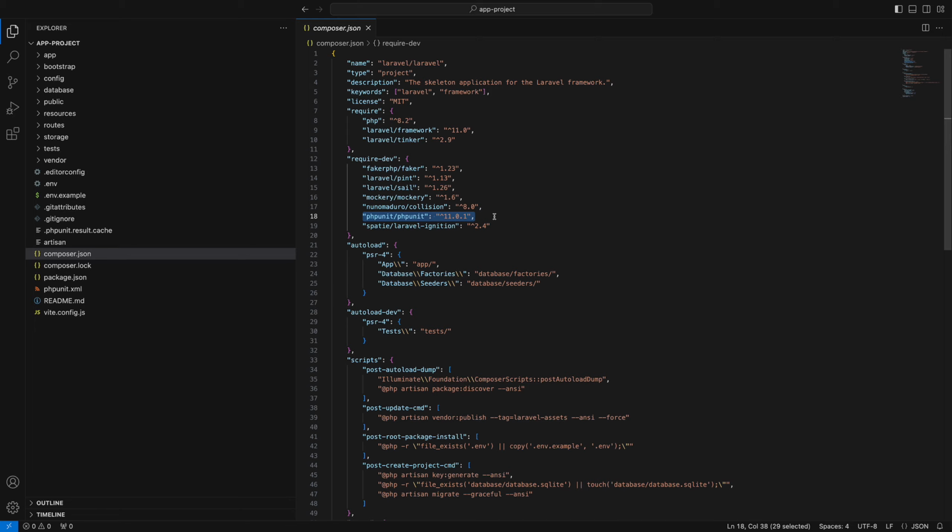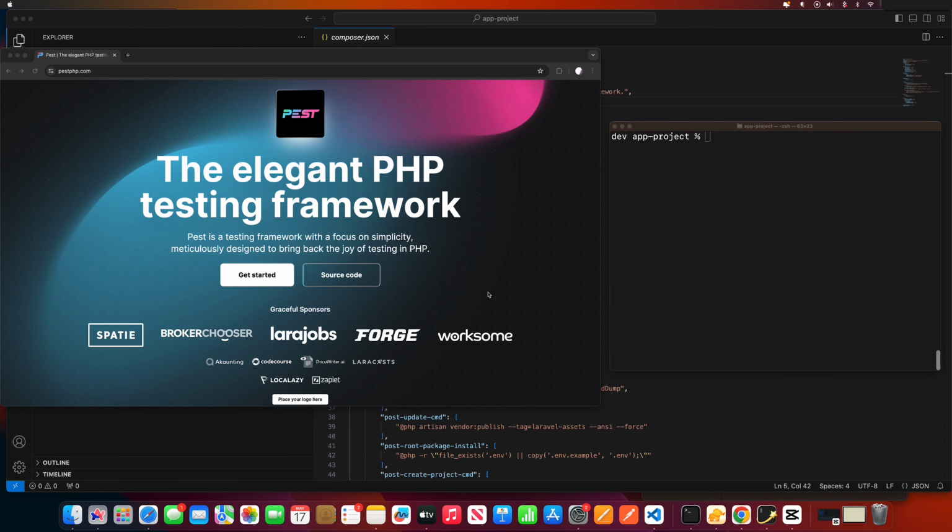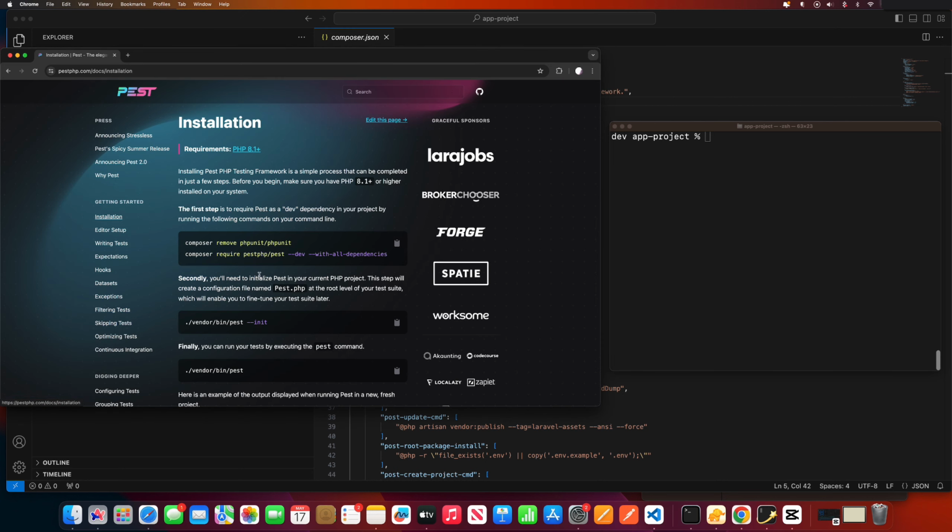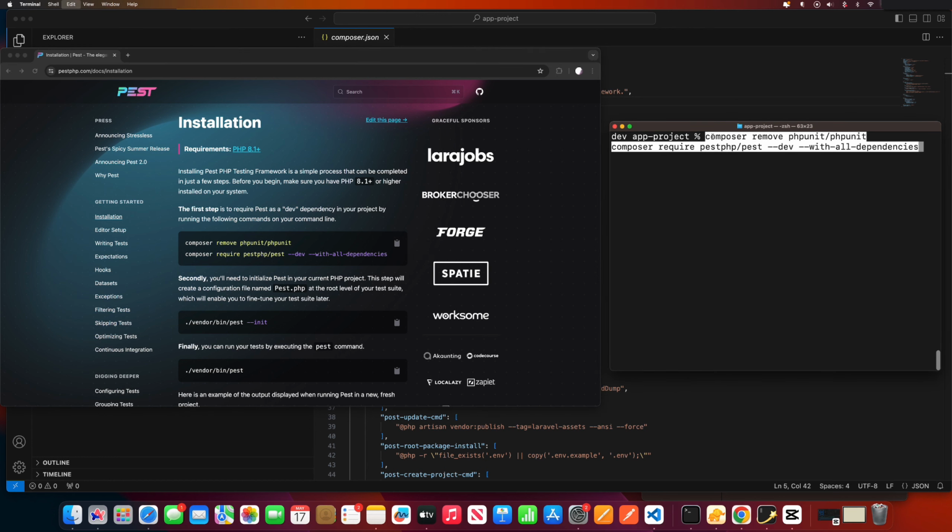To install Pest, let's open up a browser window and navigate to www.pestphp.com. Let's also open up the terminal in our Laravel project directory. Now, in the browser window, let's click Get Started. Then copy the first step commands from the installation section. Let's paste those commands into our terminal, then press Enter.